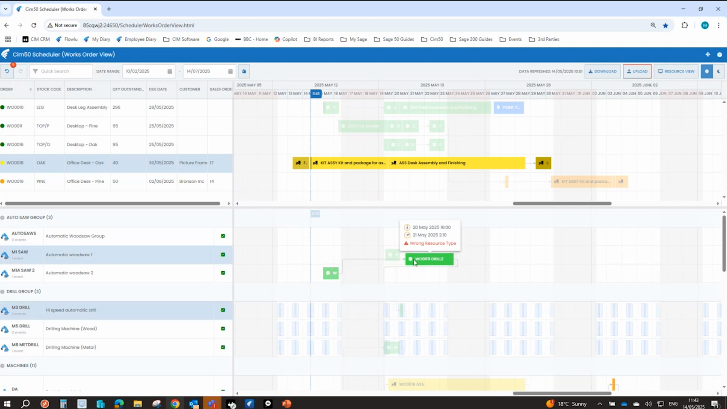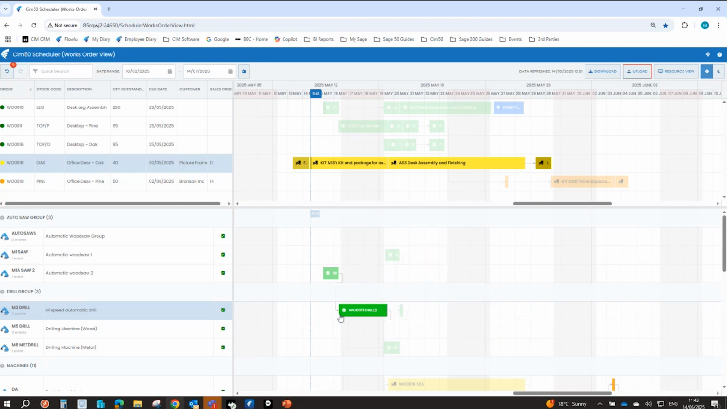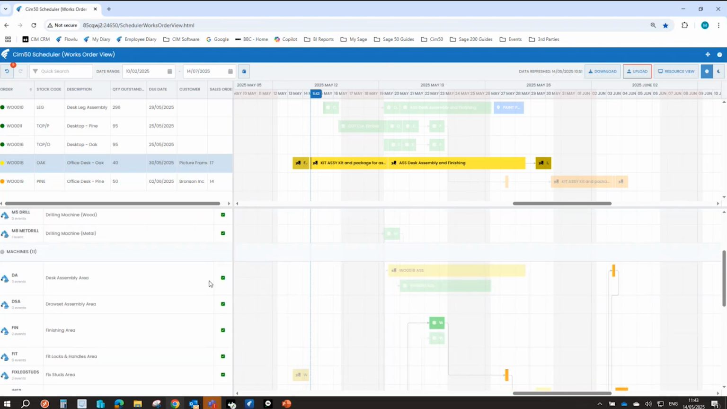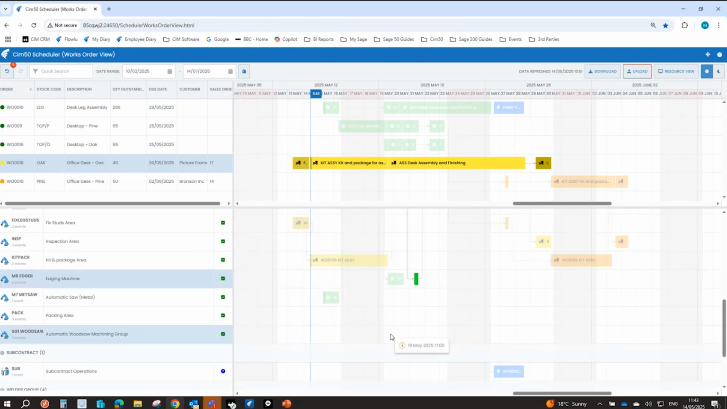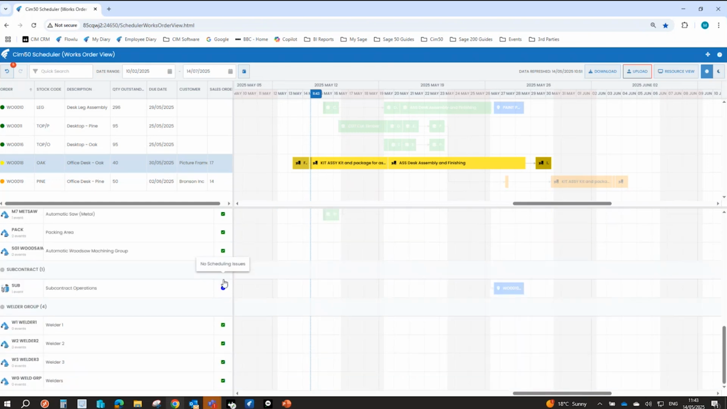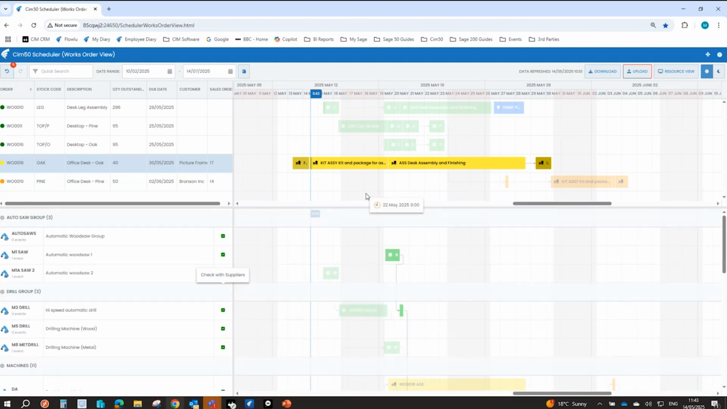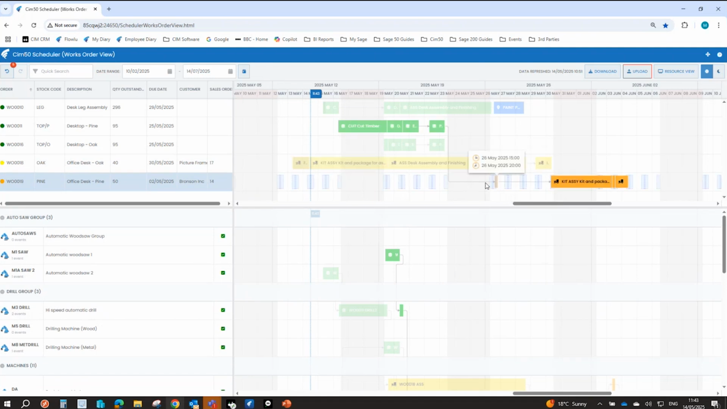I can't move a drilling operation into a saw, those sorts of things. So again, some intelligence can be built into the system to deal with that. And you can see what we're trying to do is get some of these to appear in green with ticks in the boxes to overcome those issues, and that's what we've done. We've still got a job that's late, but what I can start to do is move those across to hopefully overcome those issues. Okay, doesn't look like, yeah, we can. So I'm good to go on that.